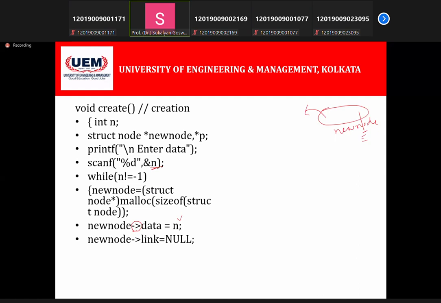Now, whether it is the first node or not, how can we decide? If start is already NULL, that means the node you have just created is your starting node. If that is so, then make the new node as start.